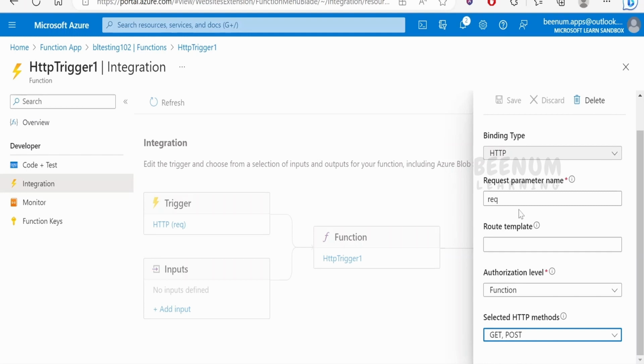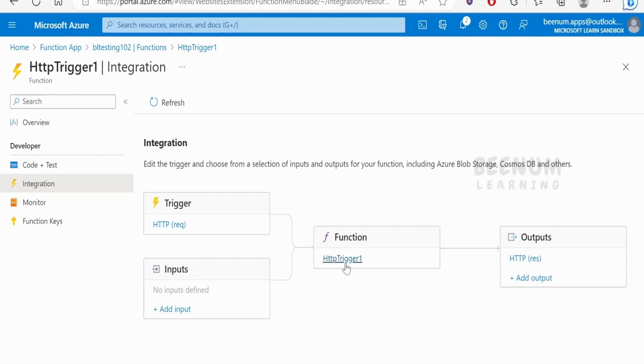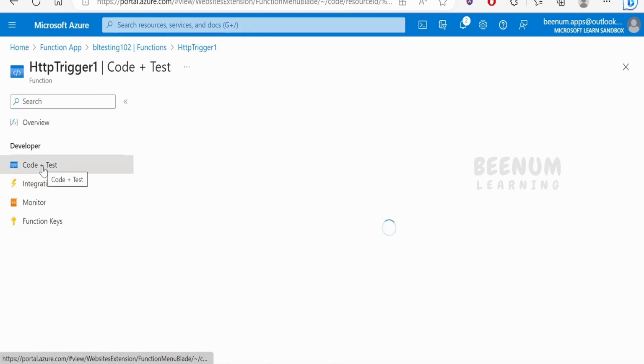If you want to change anything, you can change the settings over here. As I told, if you want to change the request parameter name, you can change from here. Don't change it from the function.json. If you change over here, it will reflect in the function.json file as well. Now I don't want to change anything. Let me just close this. Now coming to the function, you can just click on this. It will take you back to the code plus test view over here.